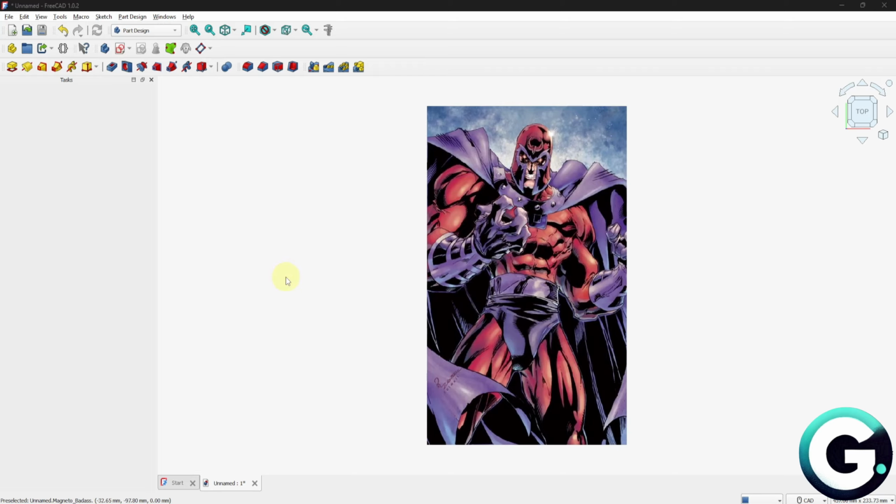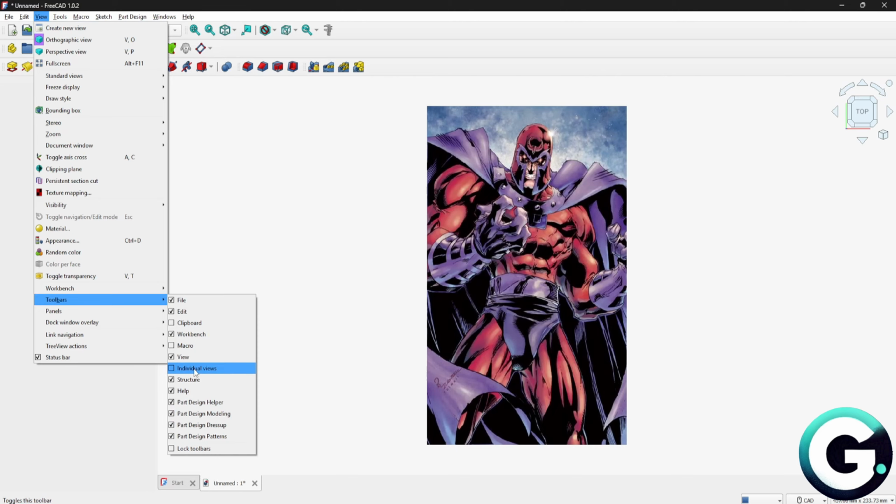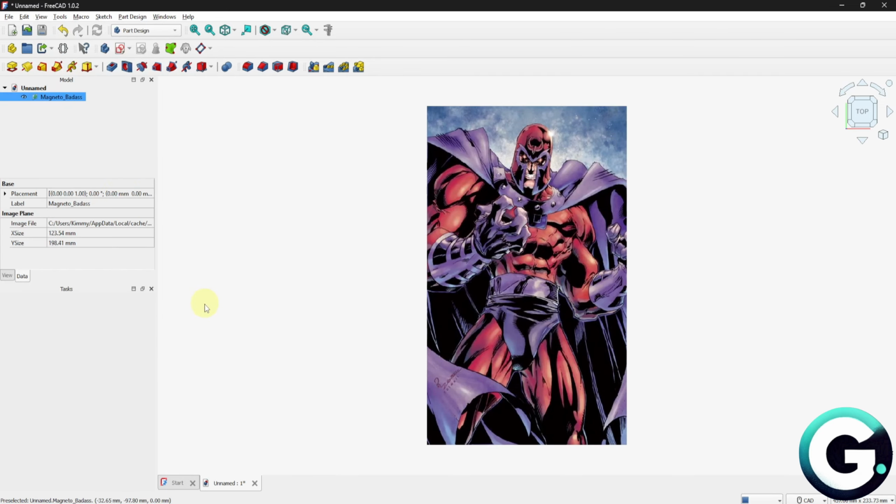Now you can change or edit the properties of this image by heading over to the Model tab. So just head over to View, click Toolbars, and then enable Model. So in my case, it's going to be inside the panel, and actually we have Model right here. Now you have the placements, the image file, the X file, and the Y file right here. And so that's basically how you do it.